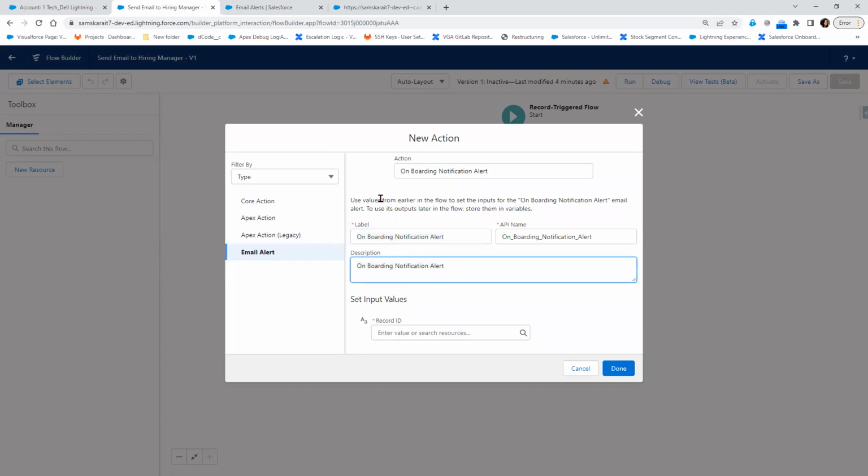Okay. So use values from earlier in the flow to set input on the onboard notification email to use email alert. To use it, output the alert in the flow and store it in the variable. That means it is telling us to create an email alert first. Use the existing alert. You cannot create an email alert here. You have to go ahead and create an email alert, then refer to that email alert here.